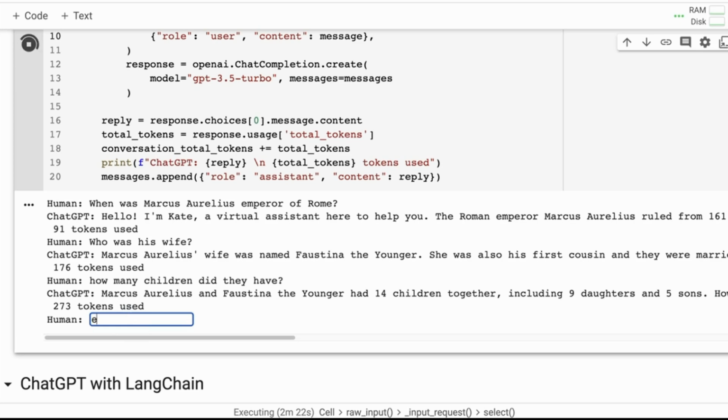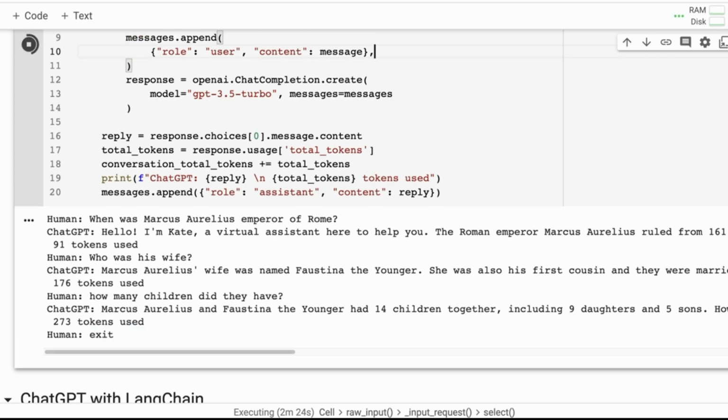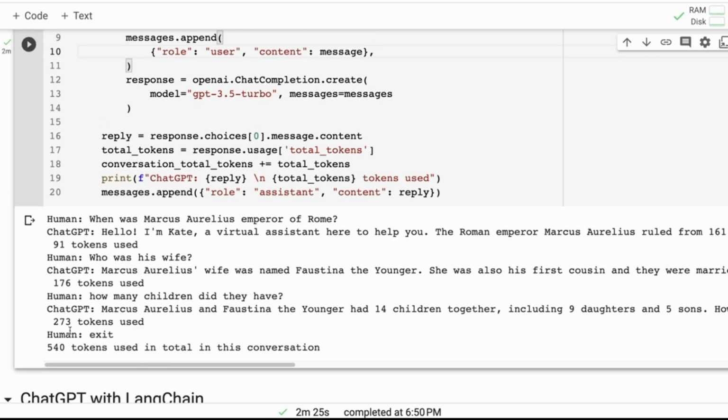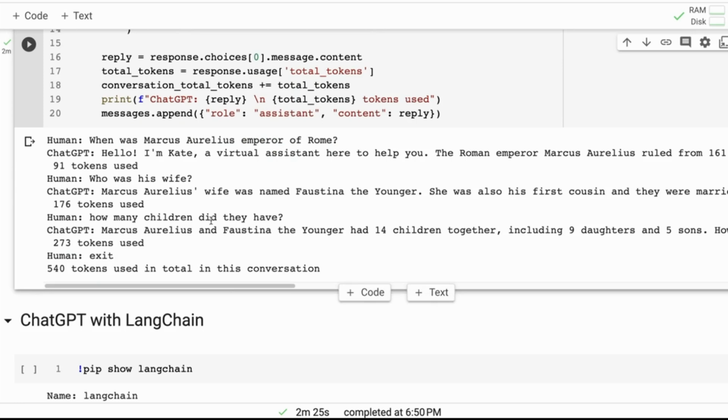If we look at the entire calls, if we exit out of this, we're going to see that we used 540 tokens in that small conversation. So it's great that it's 10 times cheaper than before, but you still can run up a lot of tokens if someone just sits there chatting away with it.